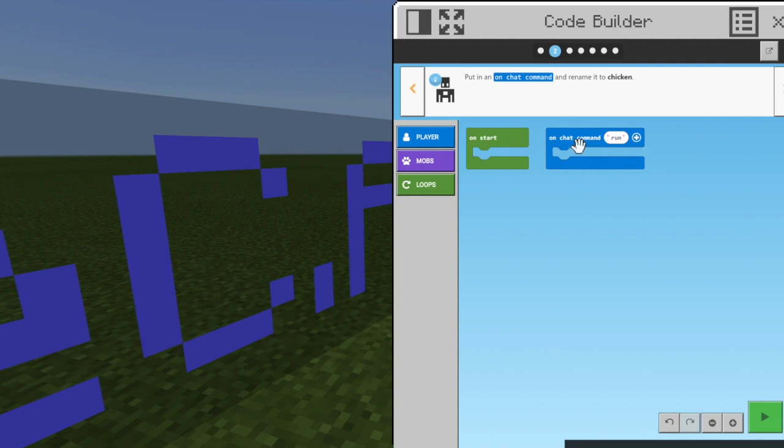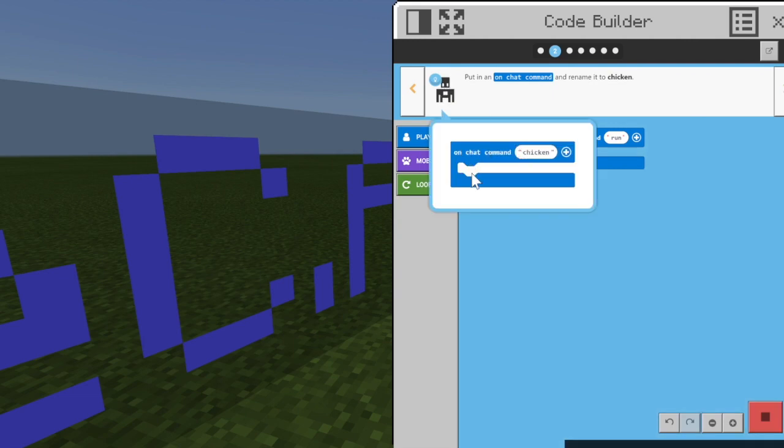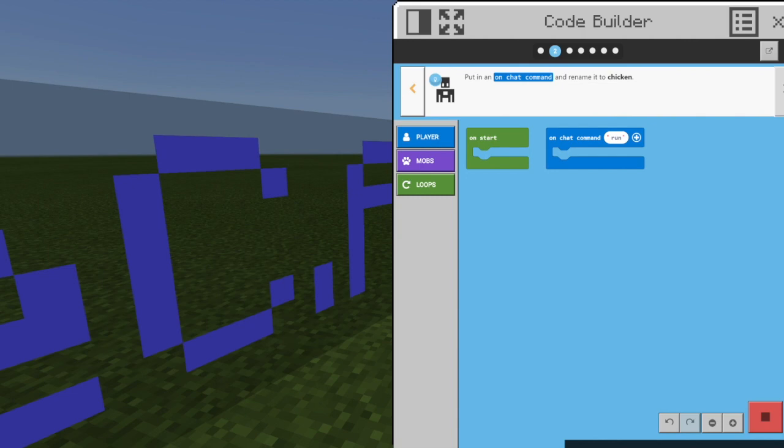All the commands that are blue will come out of here, player. All the things that are green will come out of loops. Anything that's purple will come out of mobs. Another great point to note is this little light bulb here, which gives the students little hints about what they need to do if they can't read the instructions clearly. This little arrow button helps them get from one step to the next.